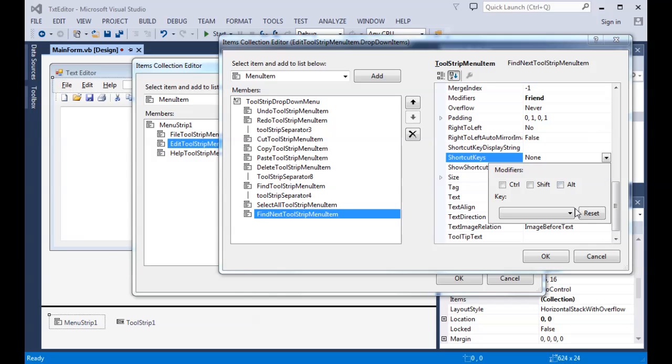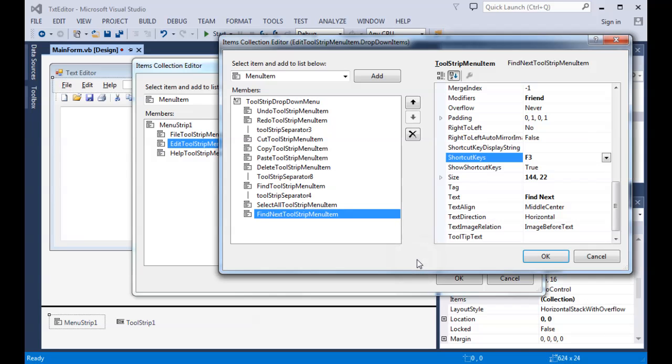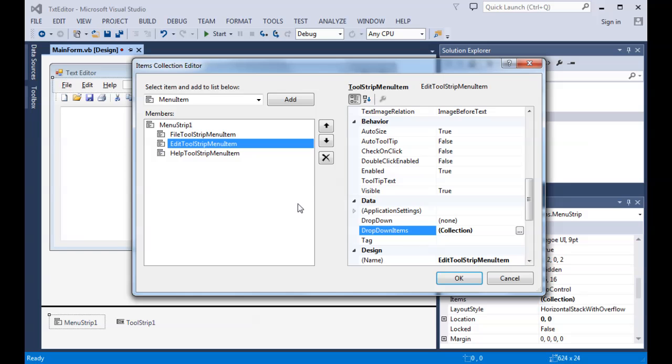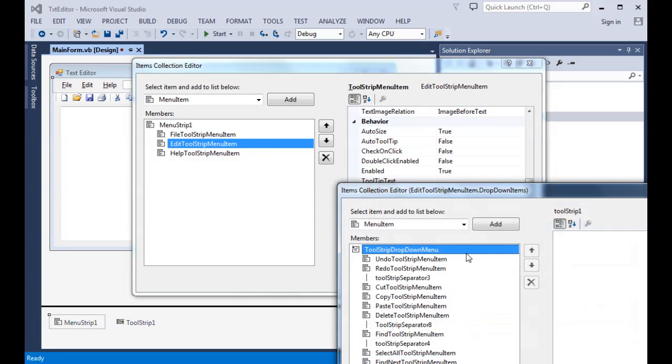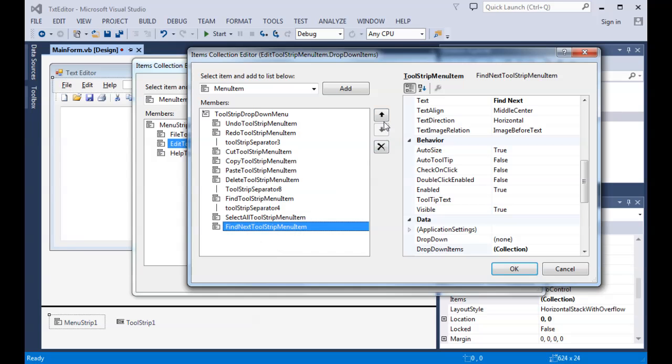So I'm going to change that by hitting just the drop down and not selecting any of the options up above. And I'm going to hit F3. And F3 is right there. I've selected that. There we go. So I've got F3 selected. I'm going to say OK. Now I'm going to come back into the collection, make sure I've got everything ordered the way I want for the edit. And I want to move the find next up to right after the find.